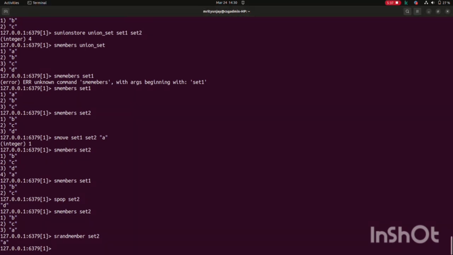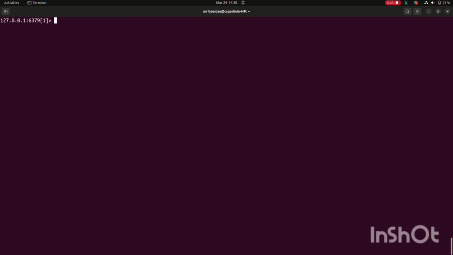Okay, so let's start with adding elements. Okay, so how will we add elements? To add elements, we use ZADD. Okay, so ZADD, then leaderboard, this is the sorted set name, and then the score, let's say 100 for player 1, 200 for player 2, and 300 for player 3. So now our sorted set has been created.